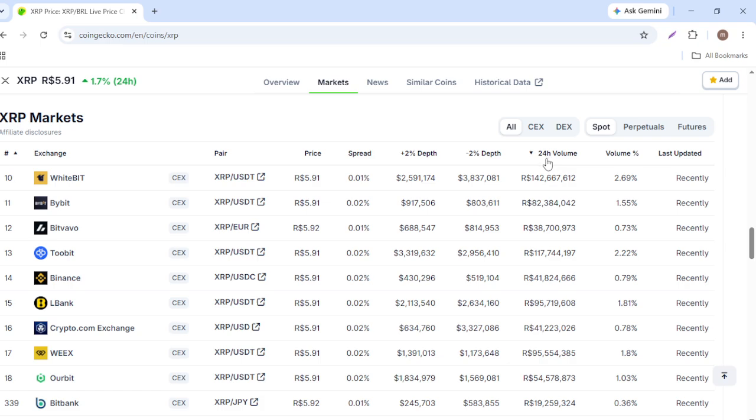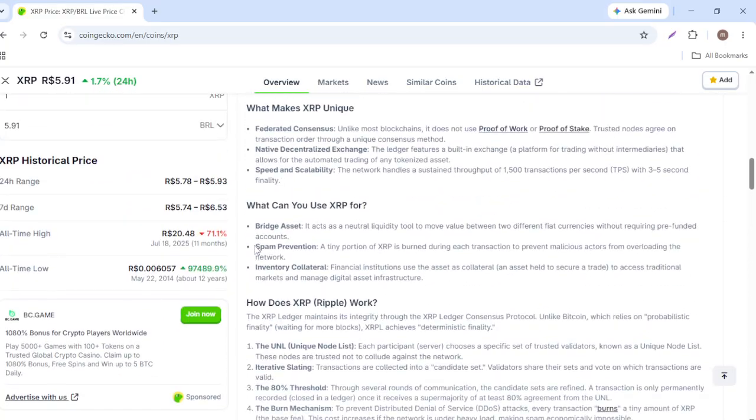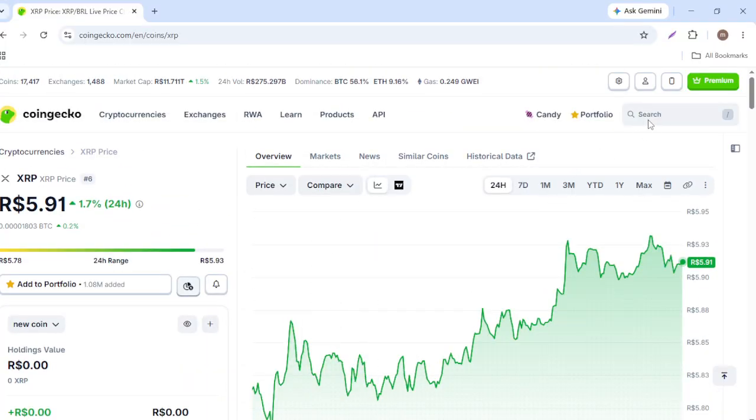If the page includes sorting tools, you can sort the list based on volume or other available columns to organize the markets differently. If you want more information about one of the exchanges, click the exchange name from the Markets table. CoinGecko may open that exchange's page where you can view more details about the platform and its trading activity. To check supported exchanges for another cryptocurrency, simply return to the search bar, open a different coin page, and repeat the same process by going to the Markets tab.